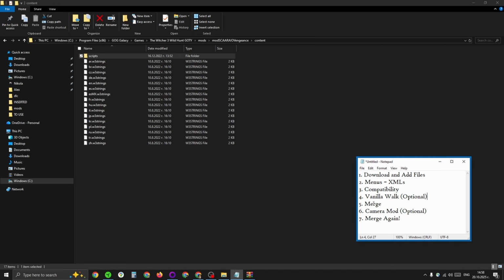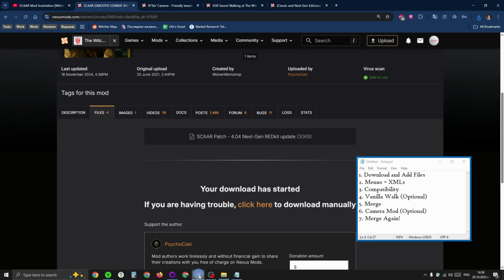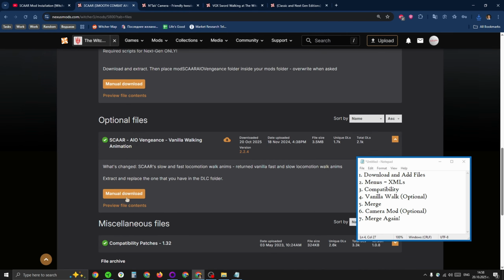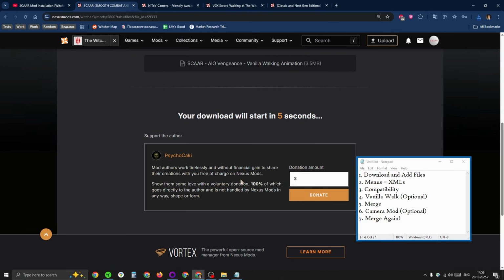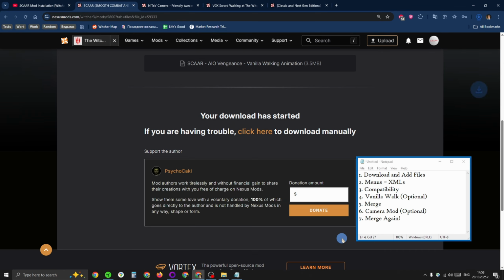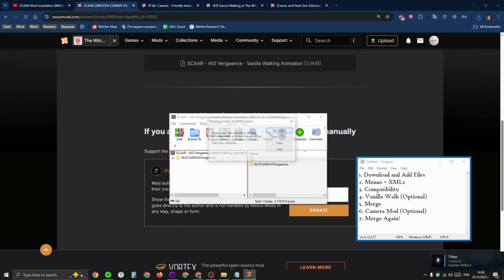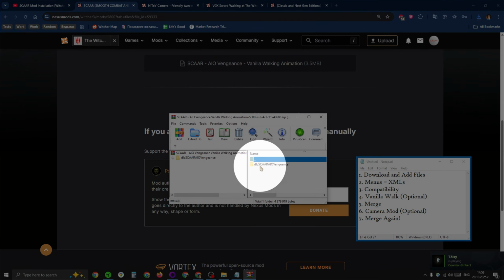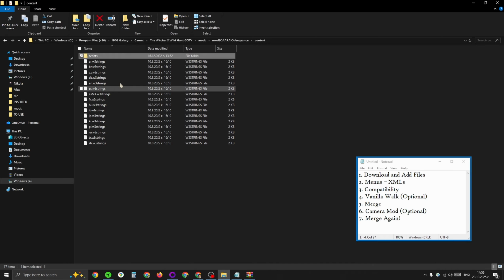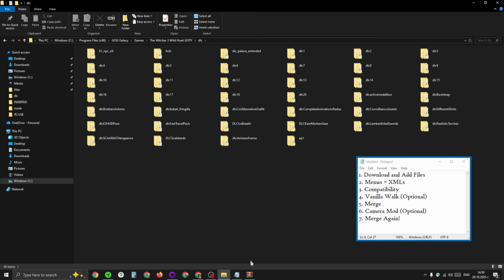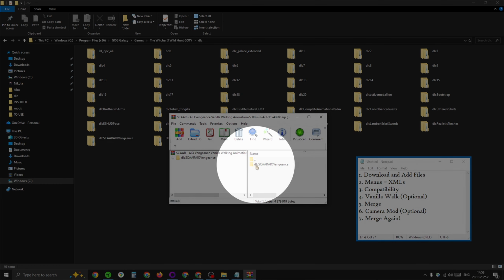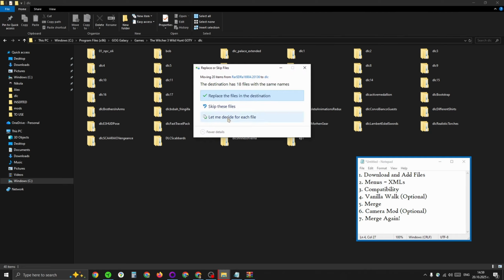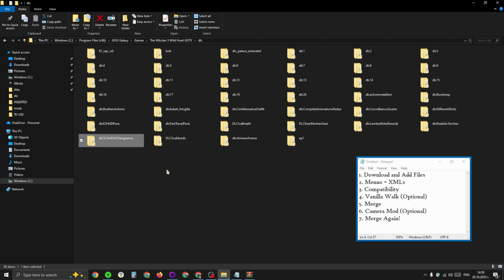At this point, I could technically merge and run the mod, but let's just do our vanilla walking. Again, files, down here, manual download. Open. Now, as you can see, it says DOC at the front, so it needs to go into the DOC. And again, we are replacing in here. At this point, you can just drag and drop the DOC straight into here. Replace, and that's my walking changed back to vanilla.